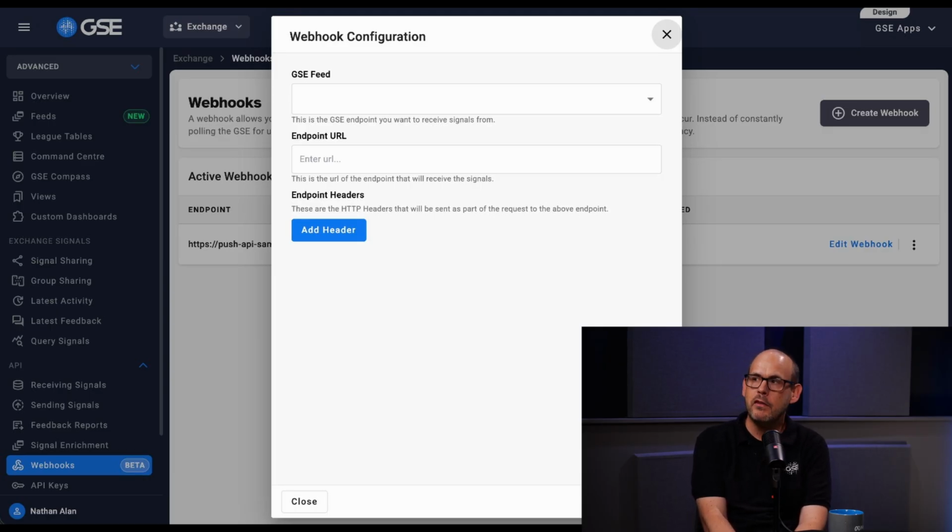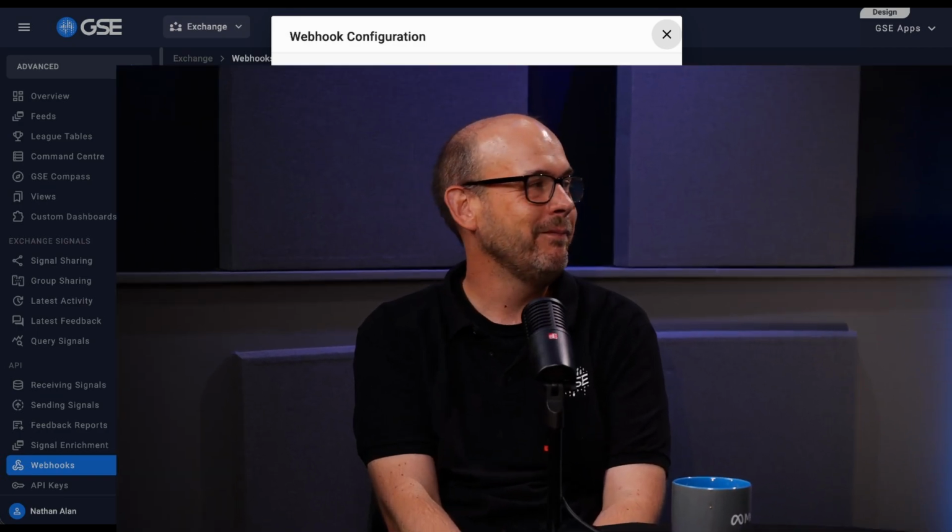So we really hope that this will improve efficiency. We hope that a number of you will utilize the feature and will benefit from that much more near real-time approach to receiving signals. Nice, brilliant.